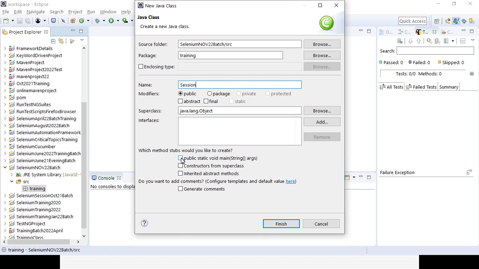But later I will show you that even the public static void main method is not required for Selenium. We will be using TestNG, through which we will be using the @Test annotation, and where we can run our execution without the main method. But in a Java project, in case you are not using TestNG, you need to always select the public static void main method, or you can write it manually also.